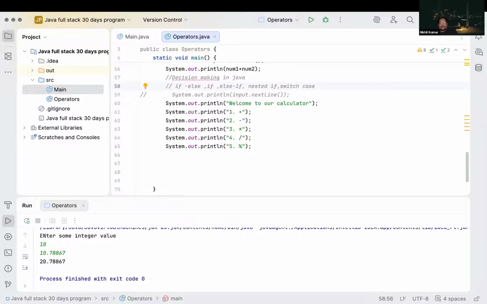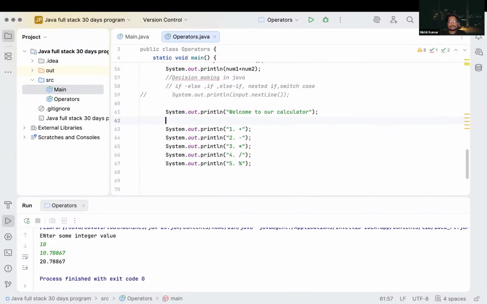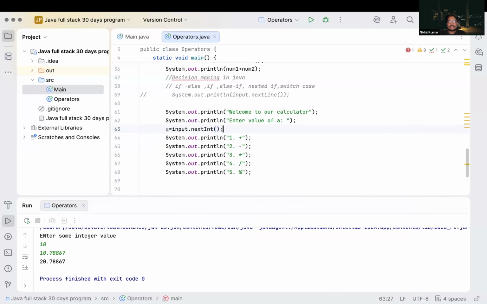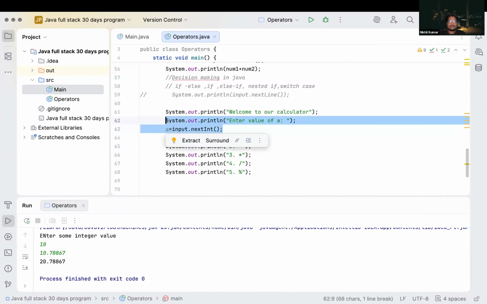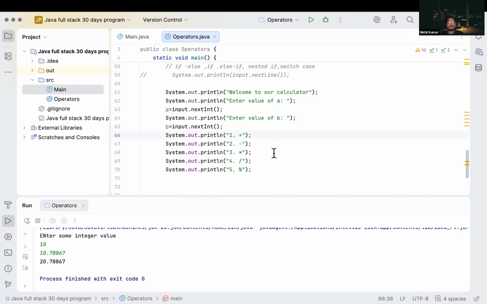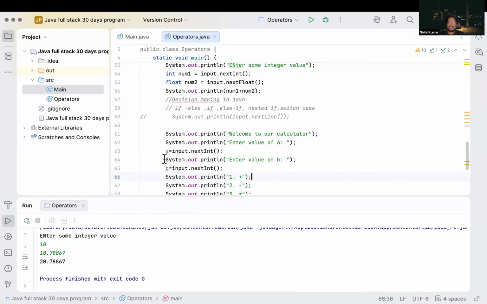So first what we will do, write it up. We will ask to enter the value of a, and here we will take input: a equal to input dot nextInt. Correct. Similarly, we will ask for b as well. So here we will do b, and here we also write b. So what will happen? First, it will ask us to enter the value of a, then the value of b.